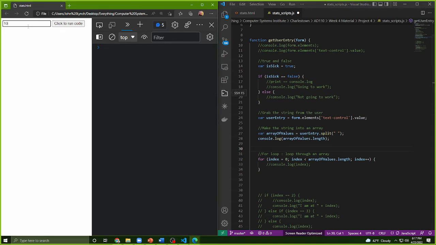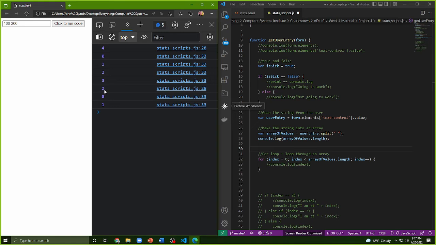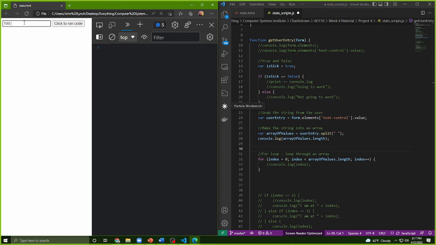So let's go ahead and do 10, 20, 30, 40. You'll see here my 4 up here is representing that I typed in 4 numbers. If I do 100, 200, it's now 2. Let's do this real quick. And you'll notice that I always start at 0, but I only go to 1 because I increase it by 1. And again, if I make this one 300, nice. So it looks like my logic is working okay with this array.